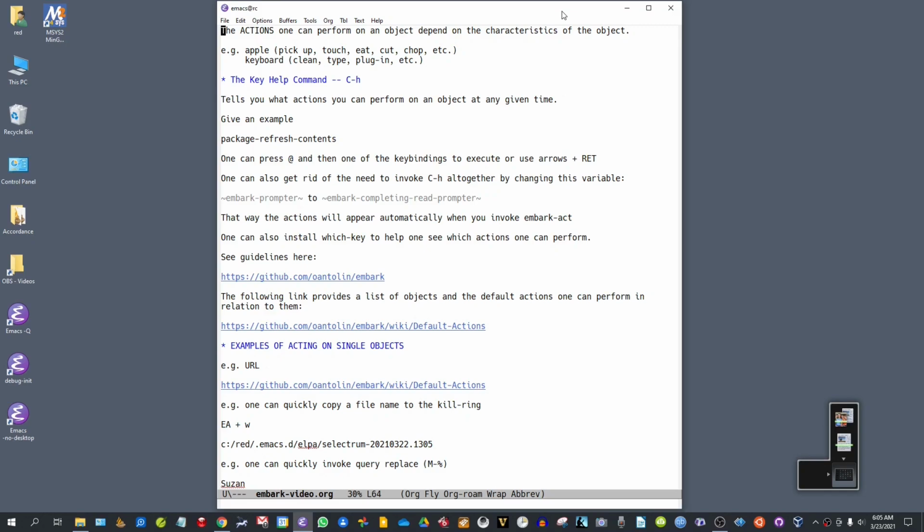Let's take another object, a keyboard. I can plug a keyboard in. I can buy a keyboard. I can clean a keyboard. I can type with a keyboard. But these different objects, by their very nature, determine certain actions in relation to them. Now, I can't cut, chop up, and eat my keyboard. I can't type on an apple. And similarly, the actions that one can perform on an object depend on the characteristics of that object. This will become clear in a moment.